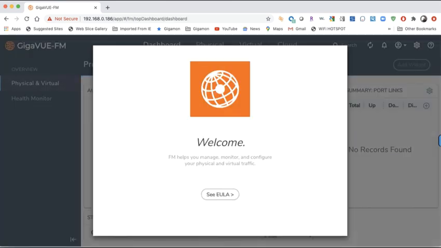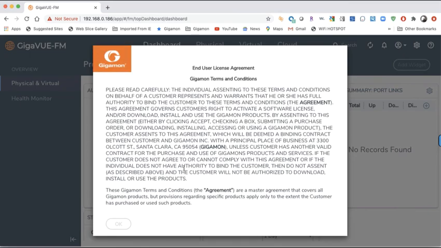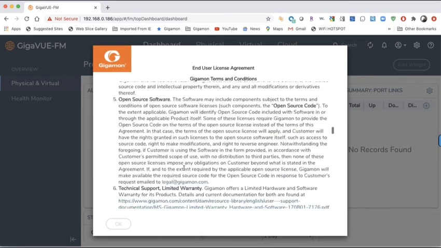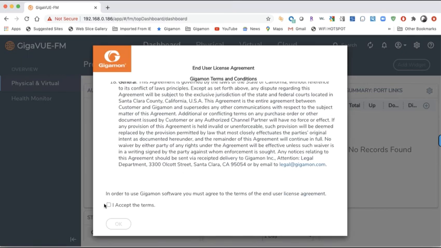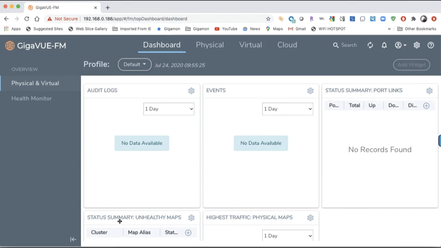Now that I'm logged in, it will require me to accept the EULA. So I'll click on the EULA. I can scroll through and read it if I so choose. But like most of you, I'm just going to go ahead, scroll down, accept the terms, and say OK. At that point, Fabric Manager is now up and configured and ready to go.